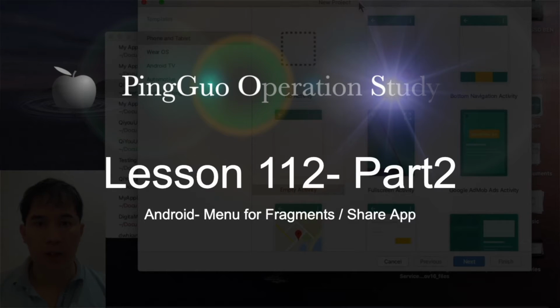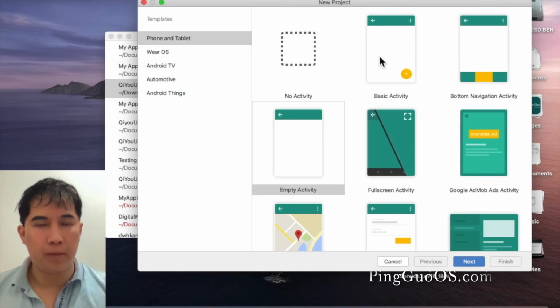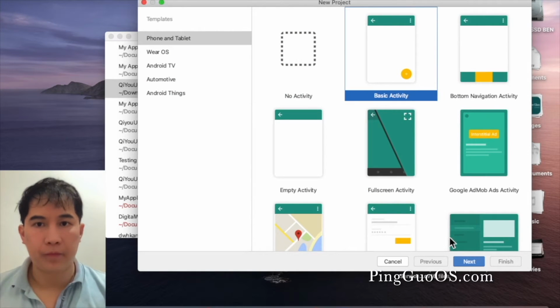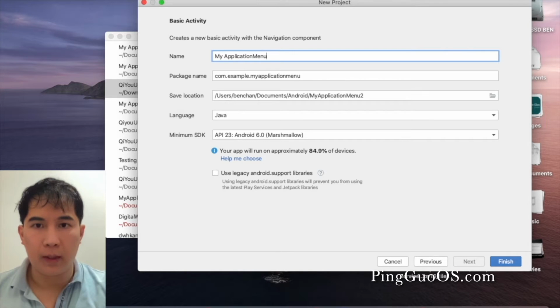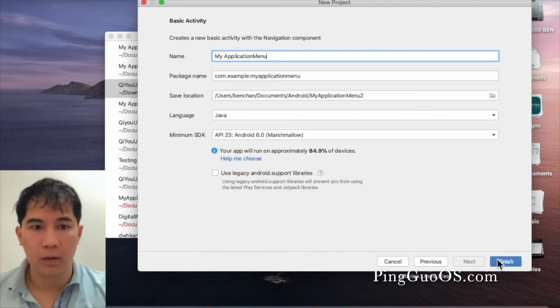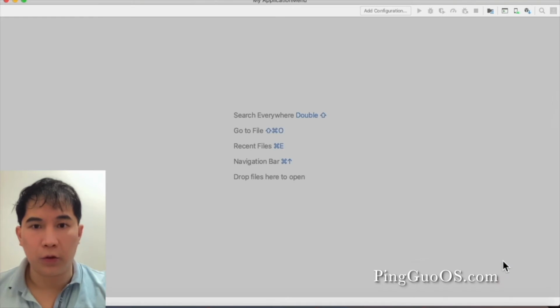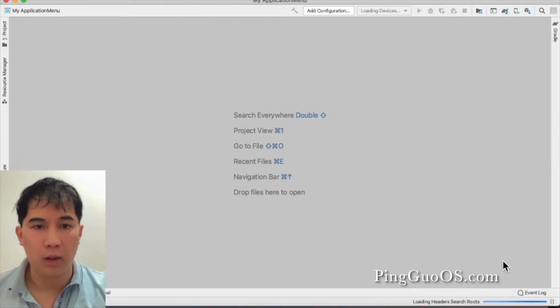Open your Android Studio and create a basic activity. For the name, type in whatever you want. So we're just going to type in my application menu. Make sure you choose Java, for no particular reason.